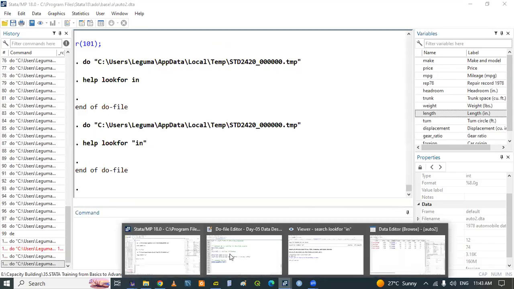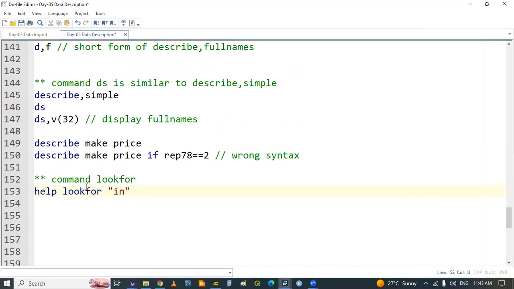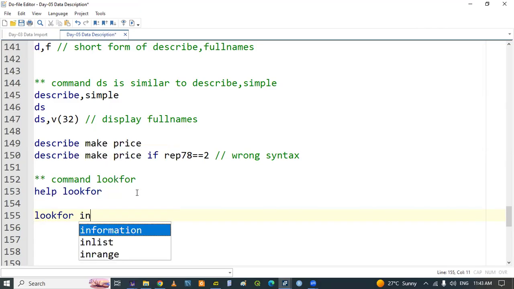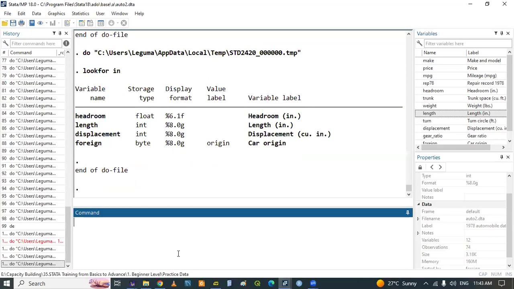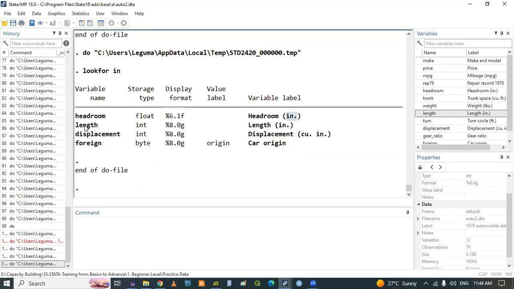Oh, no. This is wrong. Help look for, and then the command is look for in. We have 4 variables here. Why is headroom returned? Because the in is there. Why is length returned? Because the in is there. Why is displacement returned? Because the in is there. Why is foreign returned? Because in is here.